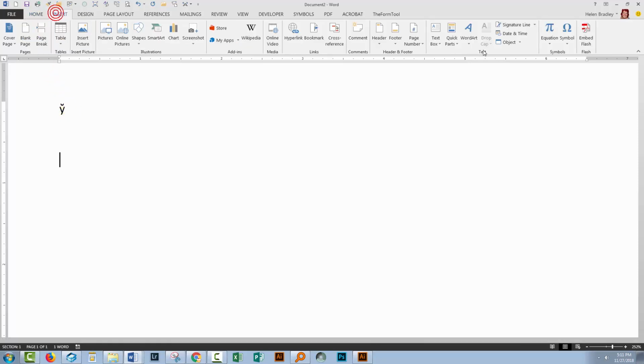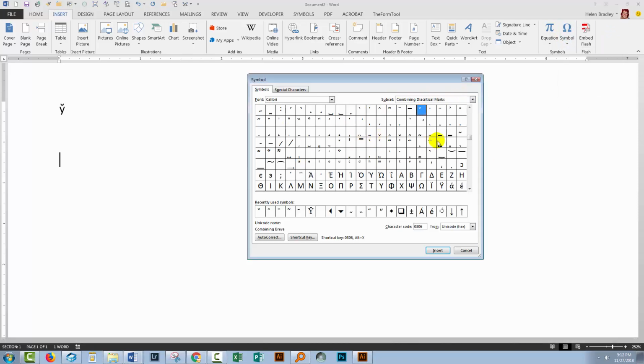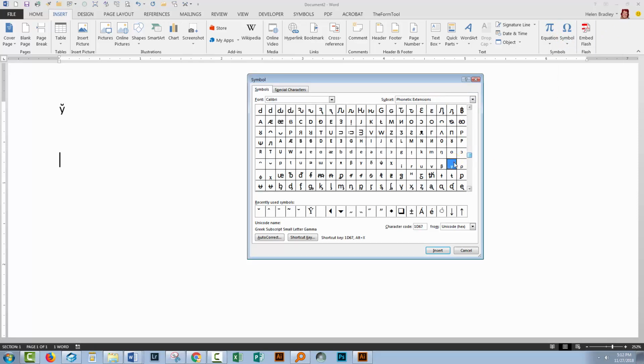So if we were to go to insert and symbol and have a look through a font, then you're not going to find this character in this font anywhere. There is not this accented Y. And so the problem then becomes, how do you actually create a lowercase accented Y? You can create the uppercase one that's in some of these symbol sets, but the lowercase is not there.